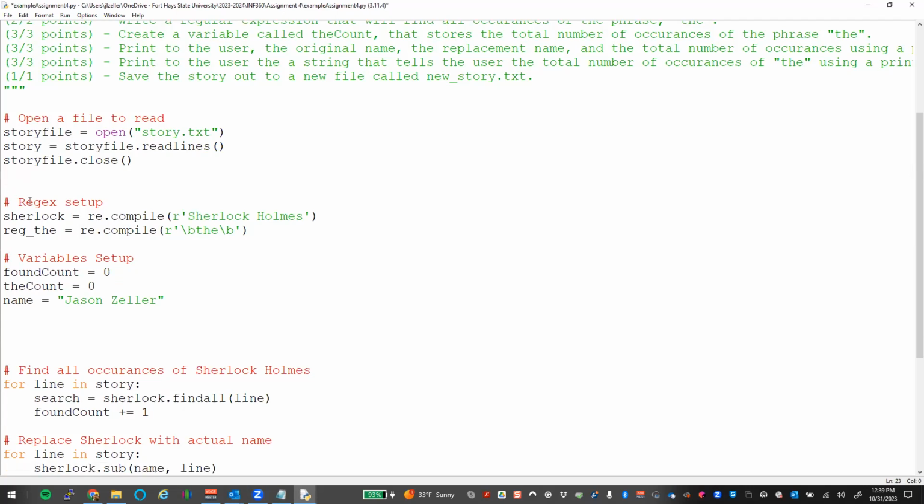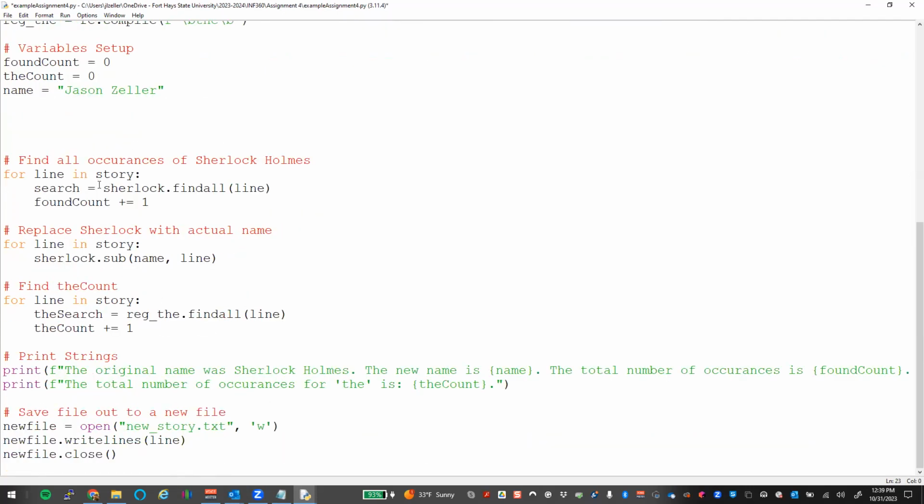So we know that this is adding 1 for every time we go through that line. Well, if we're going through it every time, that's probably an issue in our for loop. So if we look at our for loop, we're doing a search for Sherlock and we have find all, and then we're doing what? We're just adding 1. So it doesn't matter whether it found it or not. It just always adds 1 every time we go through the line in the story. So what should we really be adding to found count?